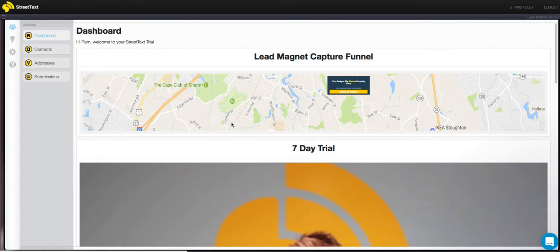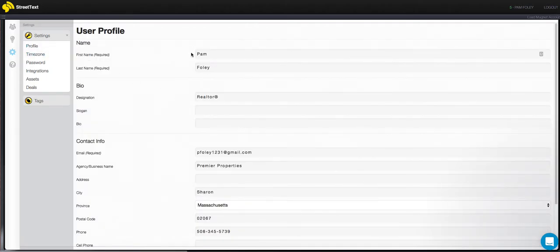The first thing we're going to go through in this dashboard is kind of showing you how this works. So one of the things I want you to start with is the settings tool. The settings tool is here on your left-hand side. And if you go to settings and profile, this is where you're going to start doing a few things. One thing I want you to really start thinking about is a slogan. That could be just a one-line sentence like "home is where the heart is," or "serving the greater Sharon area for 25 years," or whatever that slogan or tagline would be.